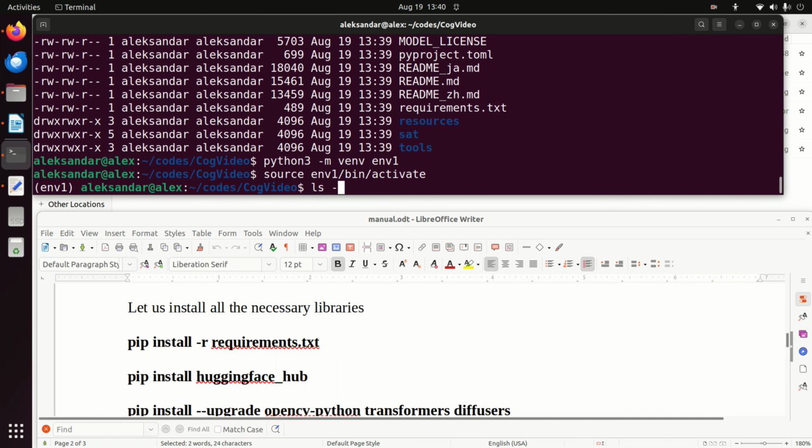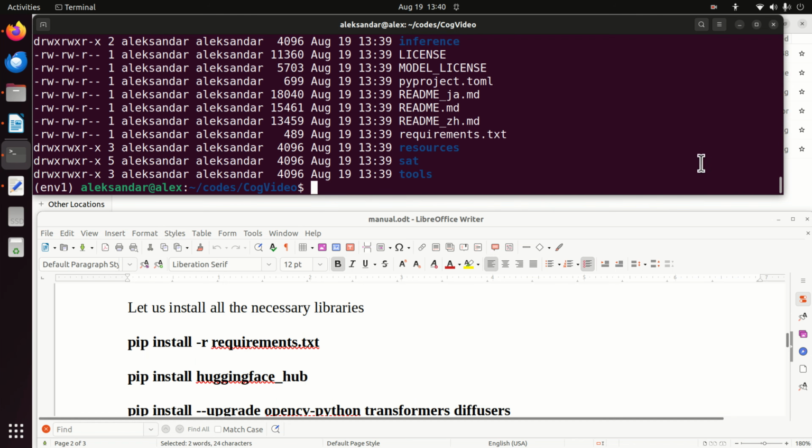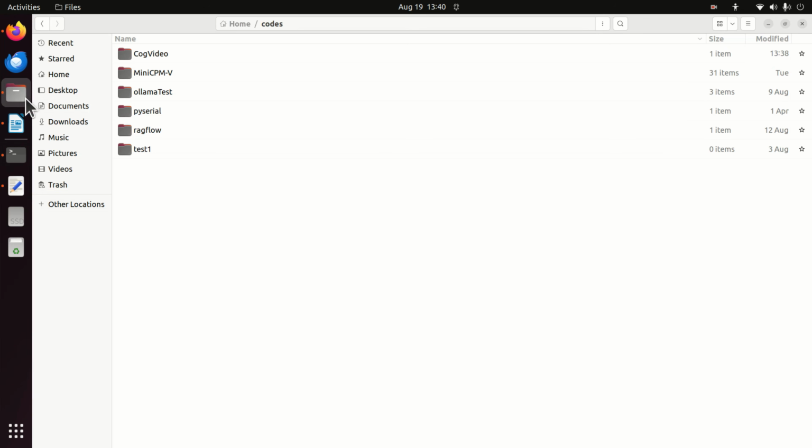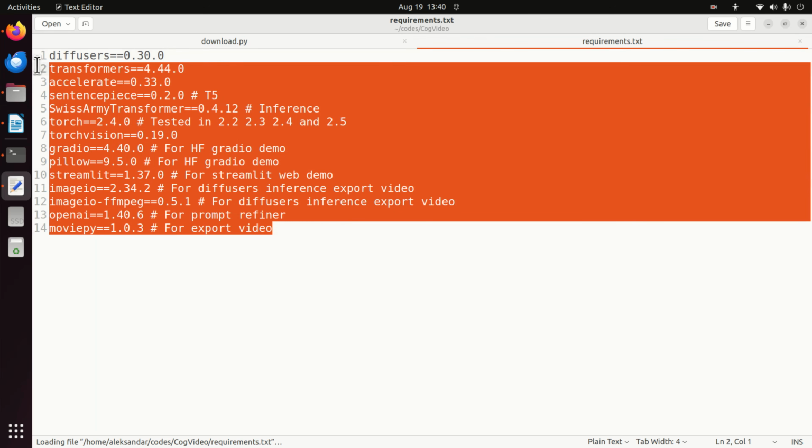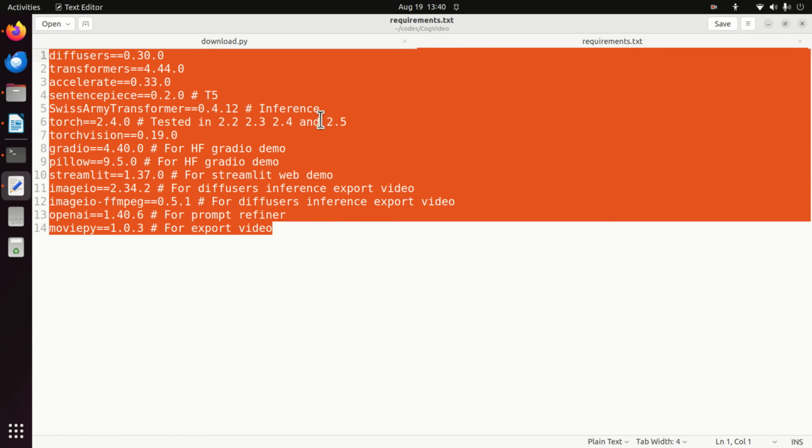Namely, over here, you will have this file requirements.txt. And you can actually open this file. Let's do it like this. Codes, CogVideo, and you will see the requirements. These are all the libraries that you need to have in order to run this code.